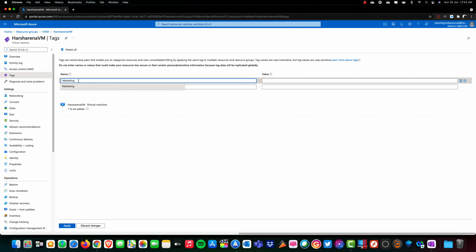Sorry guys. Okay, so this is the marketing. I give the name, and the value should be cost center 1107. Let's take an example. Okay, this is the value, and I click apply. Now what it does, it actually saves this particular Azure virtual machine based on this tag. So right now the tag has been initiated and associated with this virtual machine.